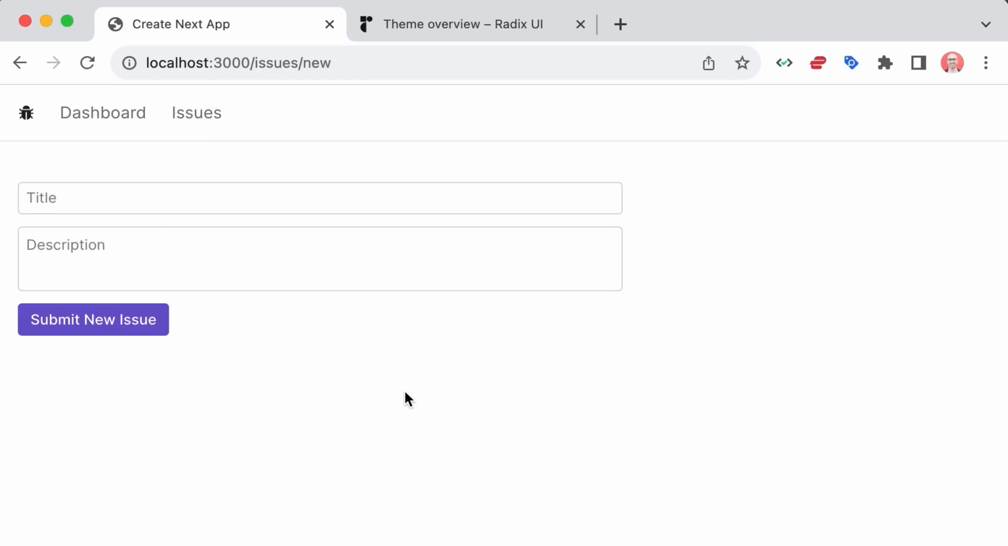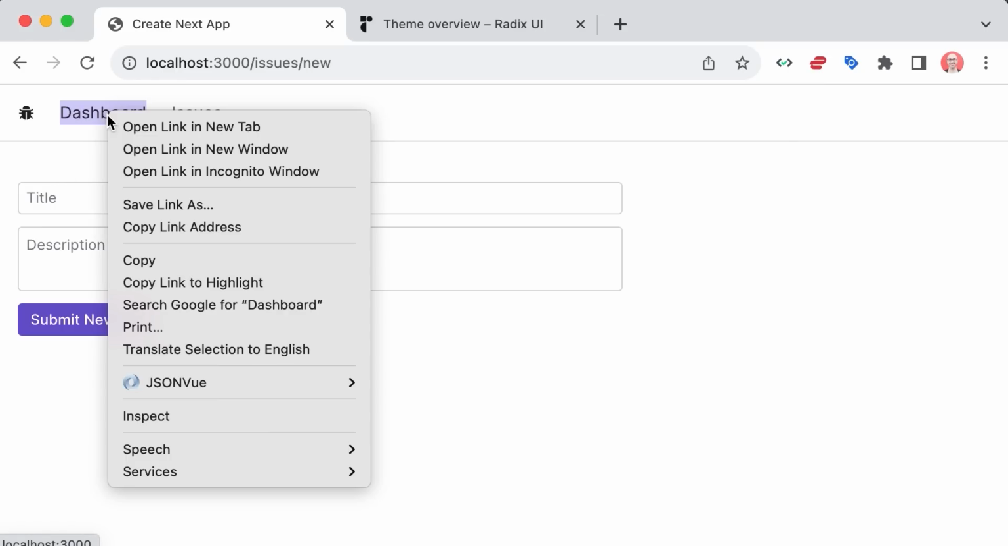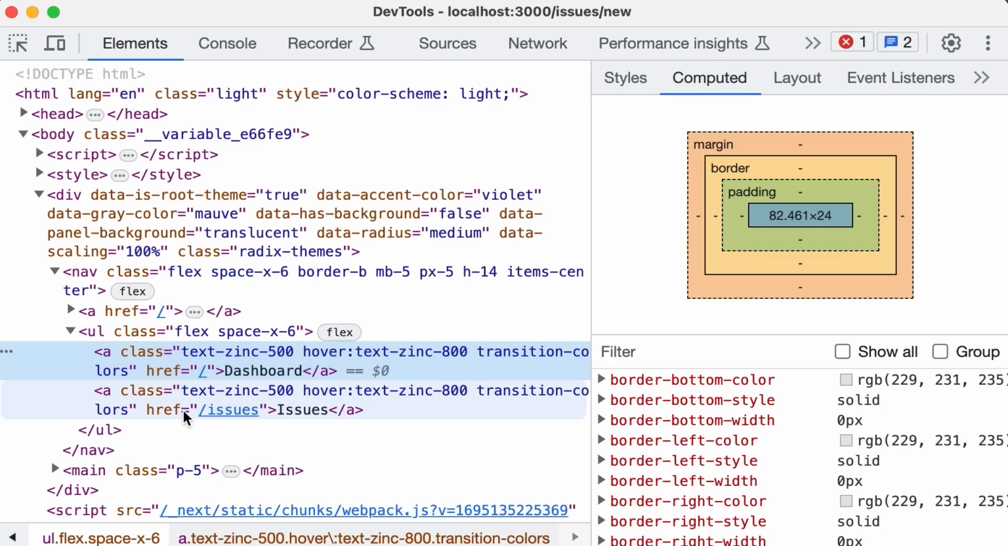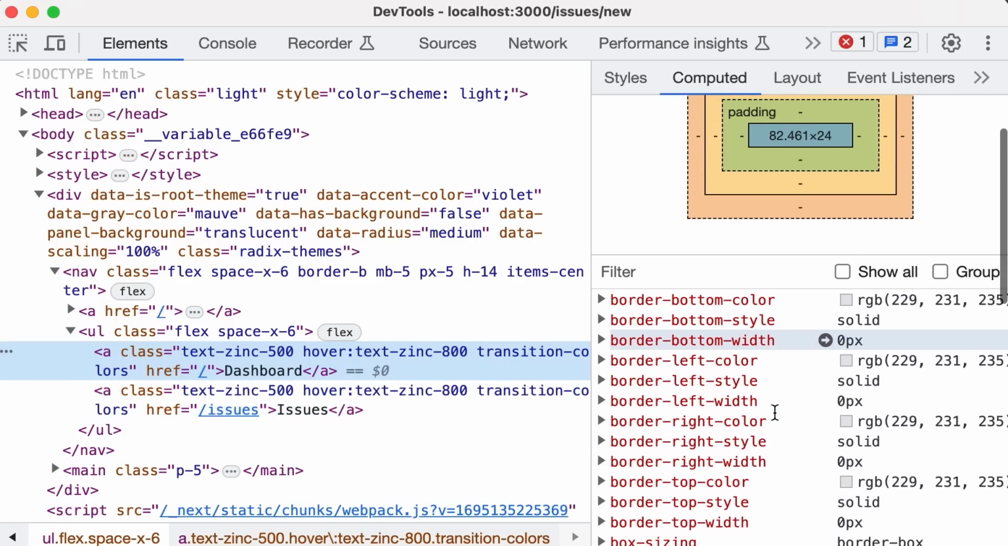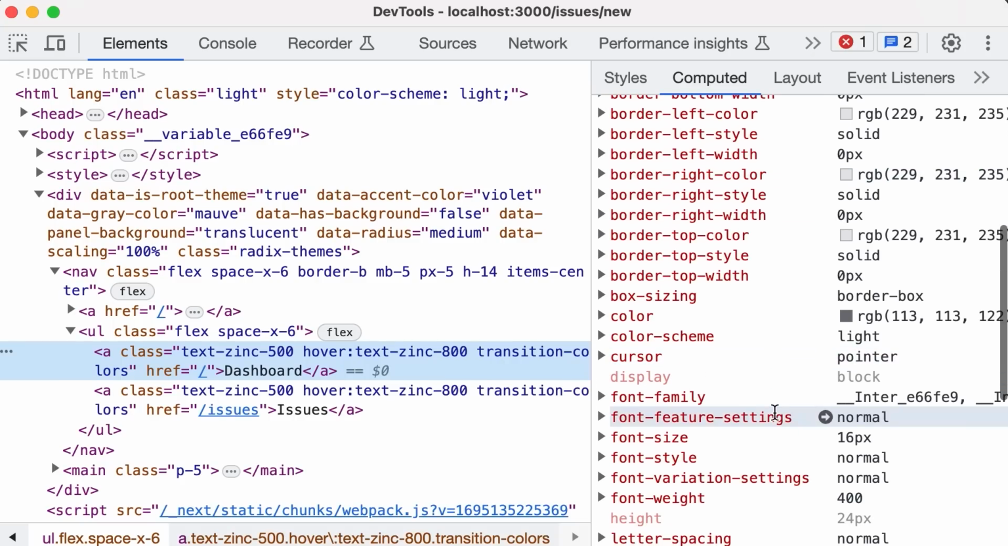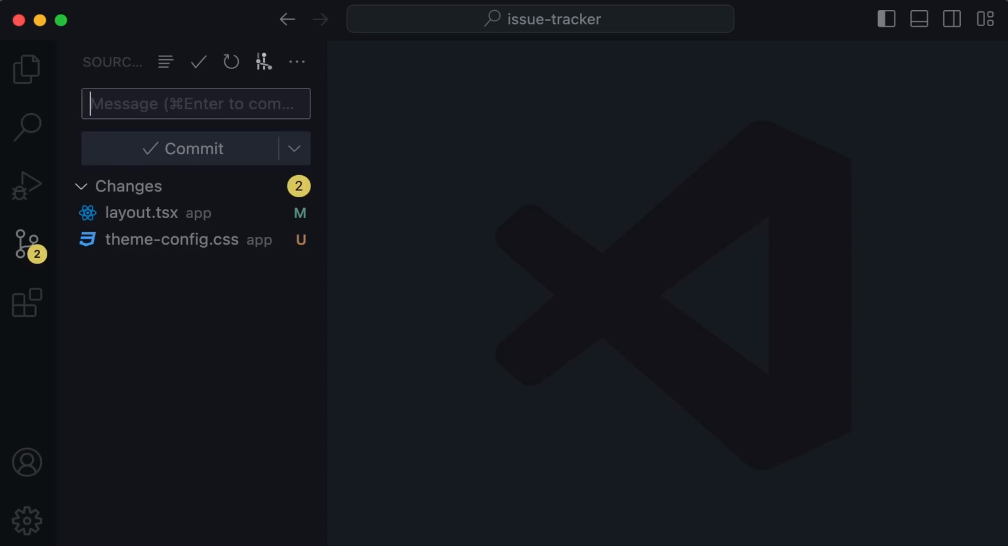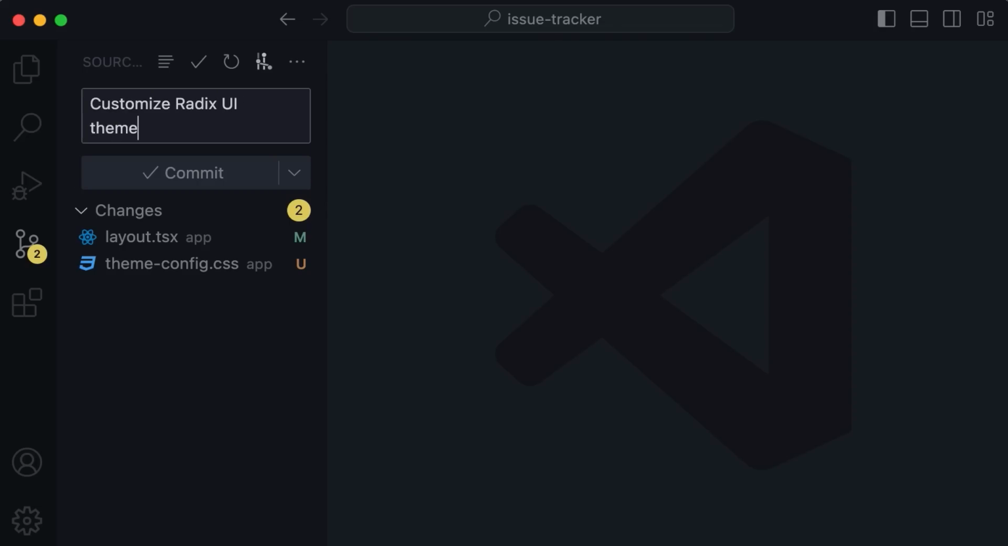Now, back in the browser, let's make sure that the inter font is loaded. So let's select this element and inspect it. Now here on the computed tab, look at the font family. Now we're using the inter font. So we're done with this step, and now it's time to make another commit. So here I'm going to say customize Radix UI theme.